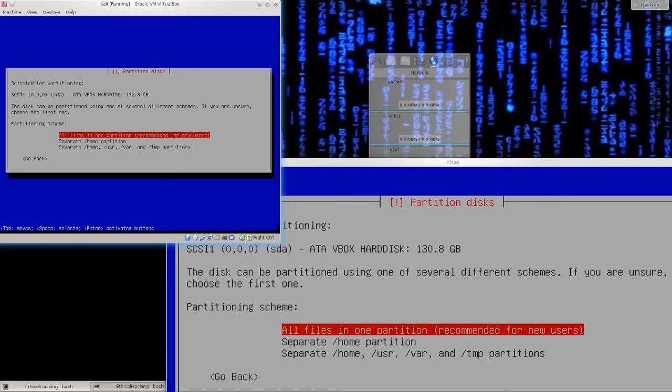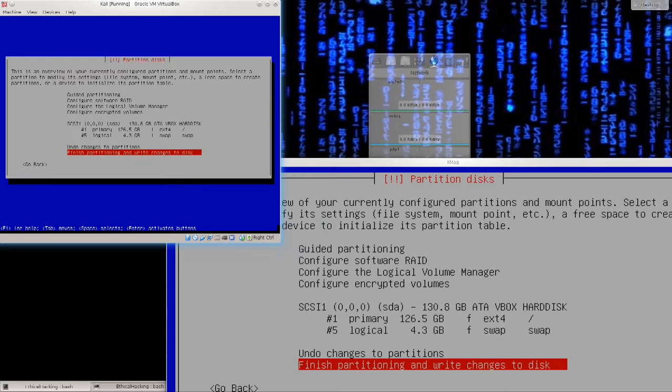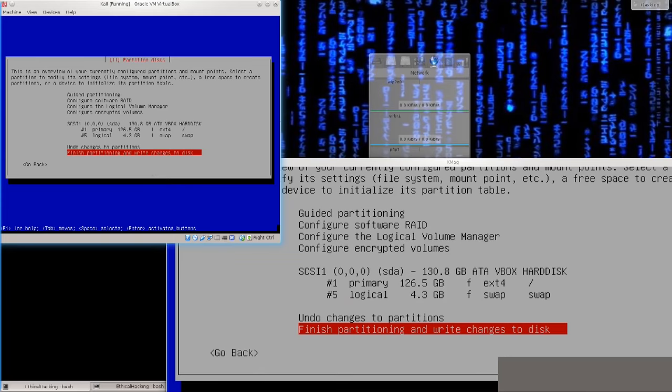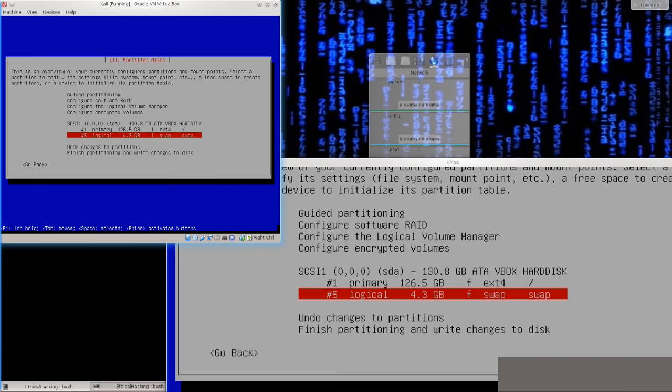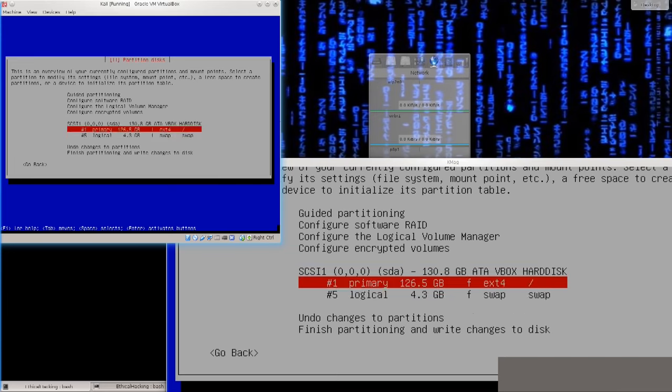You don't need to add those unnecessary layers, I would say, primarily because they're going to slow you down in the greater scheme of things. So press enter, finish partitioning, and write changes to disk. Before I do that, let me explain our partitioning layout here. So you have primary #1, primary, 126.5 gigabytes, F, ext4, slash.